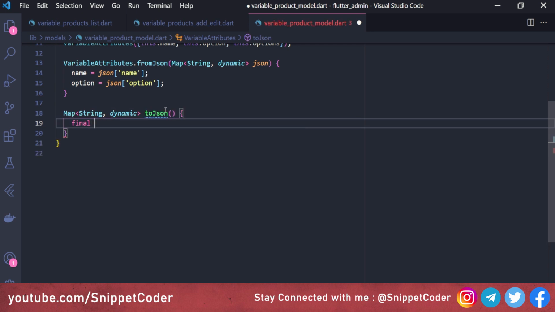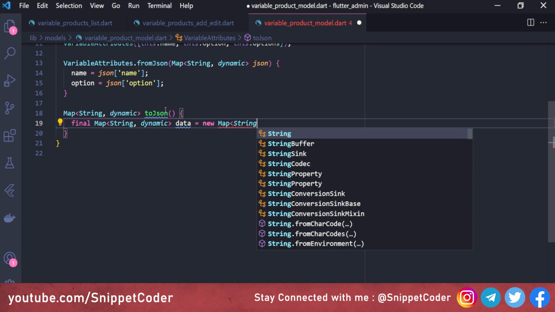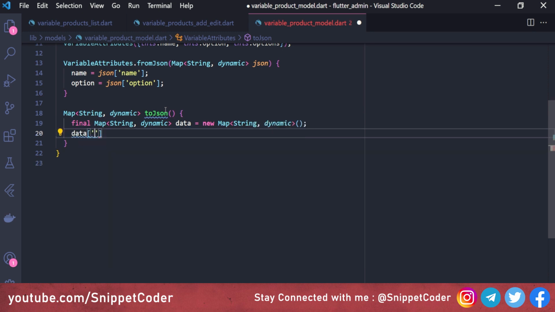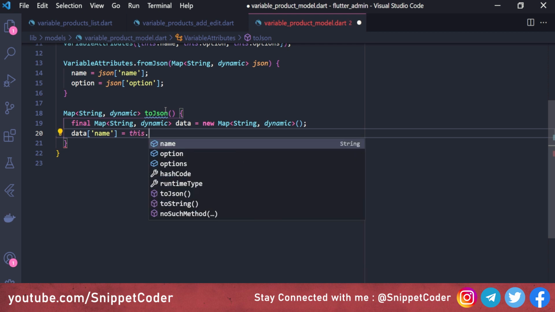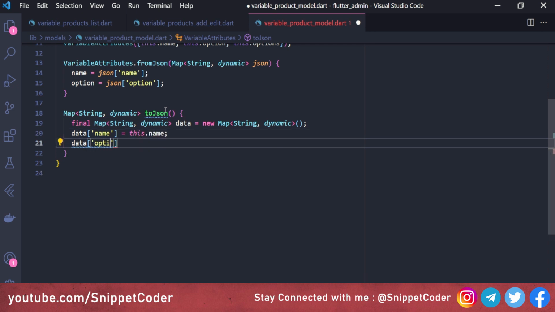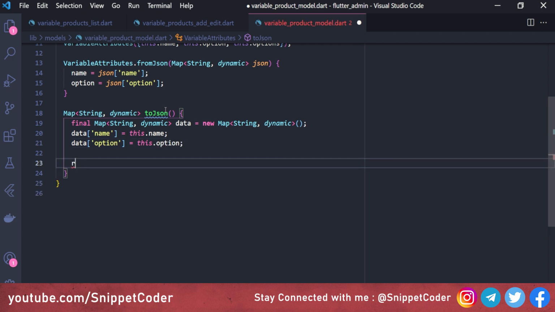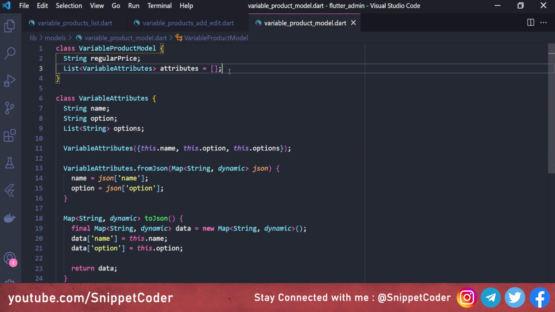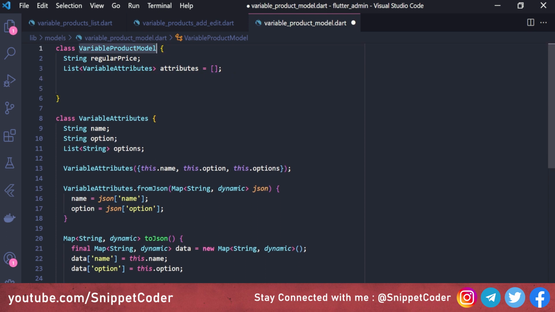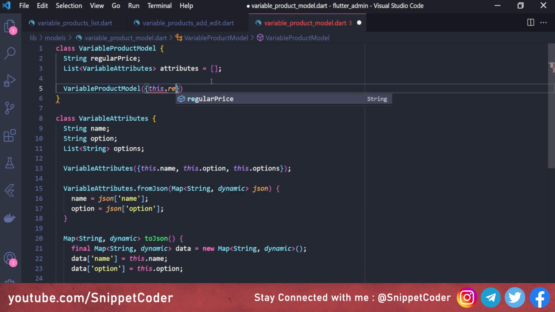Then we have final Map<String, dynamic>, and the variable name we are putting as data, and we are initializing it with new Map<String, dynamic>. Then we have to put the data name, and we are assigning it with the name variable, this.name. Then we have data option, here we have this.option, and here we will return data. So now we have to complete this one also, and here we will create the constructor here, and there we have this.regularPrice.